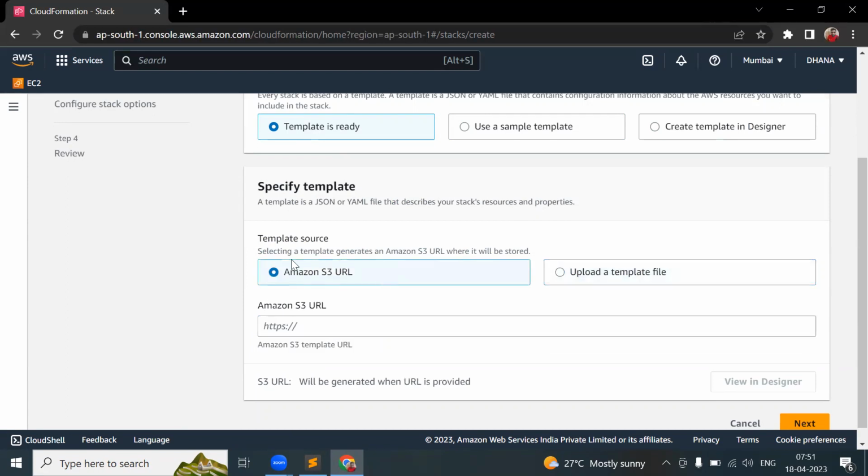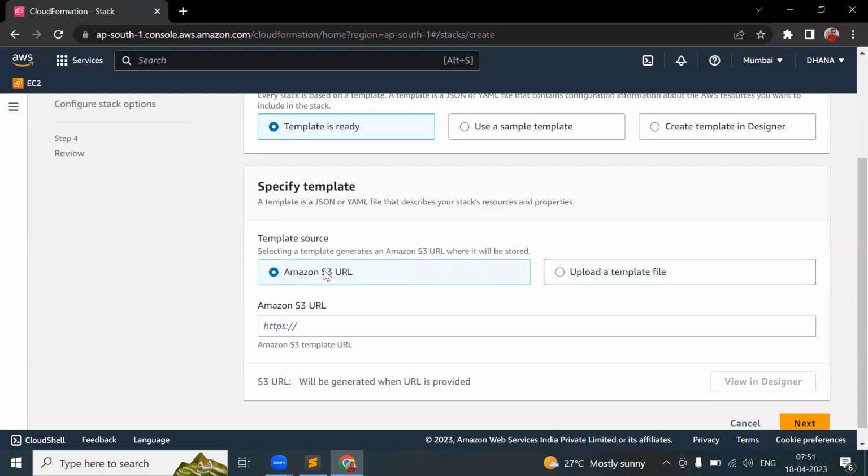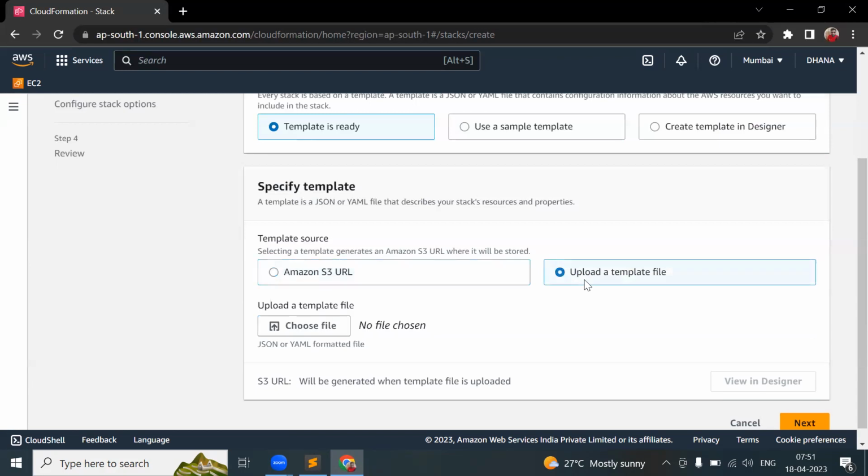You can even store this template in an S3 bucket, and you can copy that URL and paste it over here. It will automatically take it from the S3 bucket, or you can upload from your local machine. Either you can store that file in the S3 bucket and then pass the URL when choosing this Amazon S3 URL, or you can choose from the local machine as well. See here, it is asking for either a JSON or YAML file.